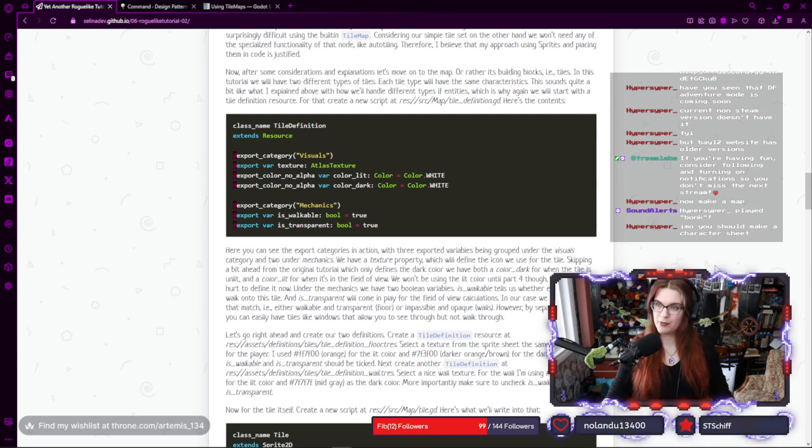Let's move on to the map, or rather its building blocks, i.e. tiles. In this tutorial we have 2 different types of tiles. Each tile type will have the same characteristics. Okay. So we're going to define... Okay, we're going to make a tile definition, so that we can have different types of tiles.